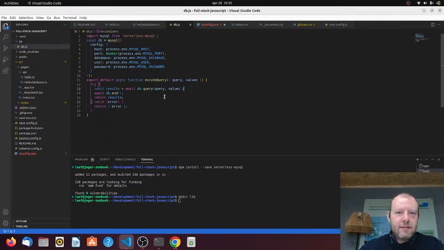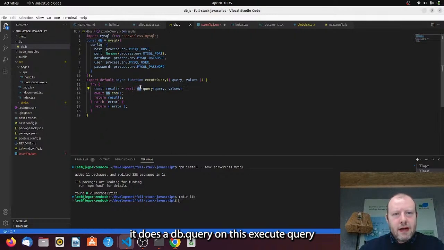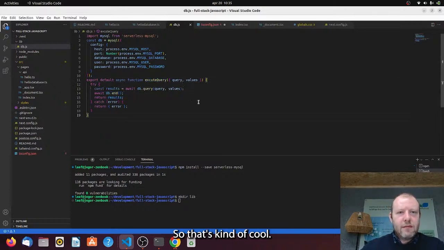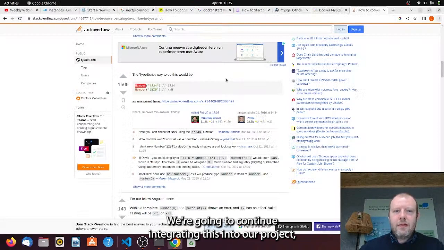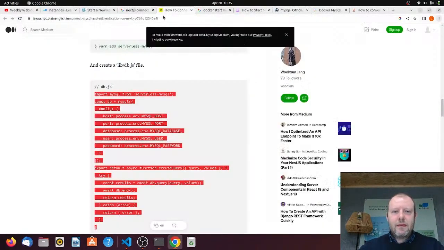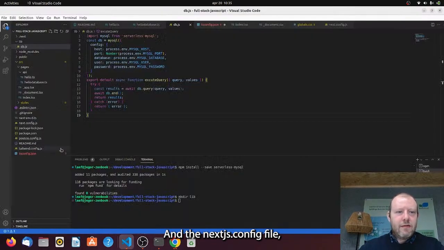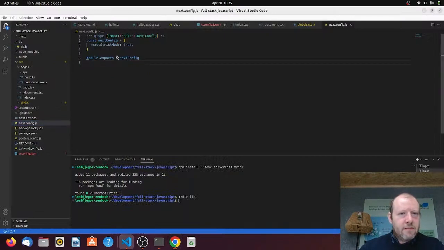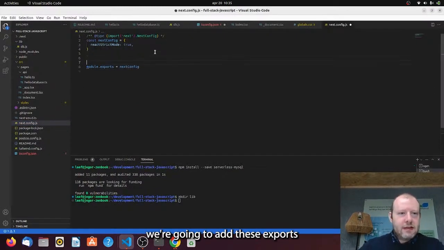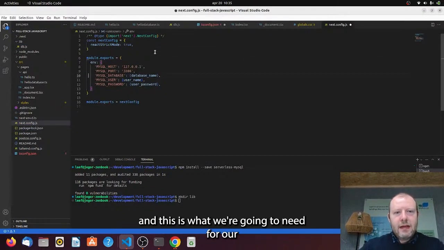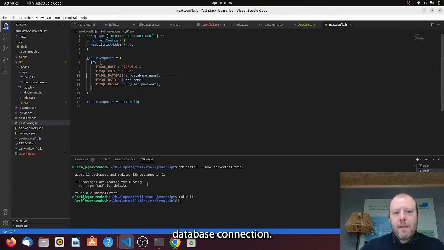And then it does a db.query on this execute query, then ends the db connection, returns the results. So that's kind of cool. We're going to continue integrating this into our project, following this documentation. So in the next.config file, we're going to add these exports. And this is what we're going to need for our database connection.